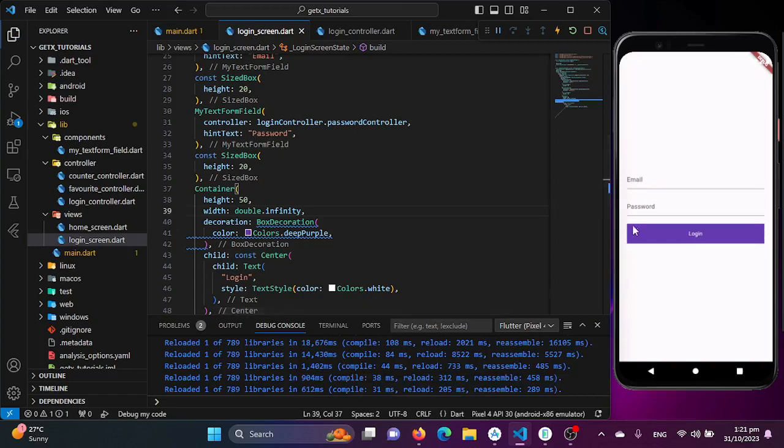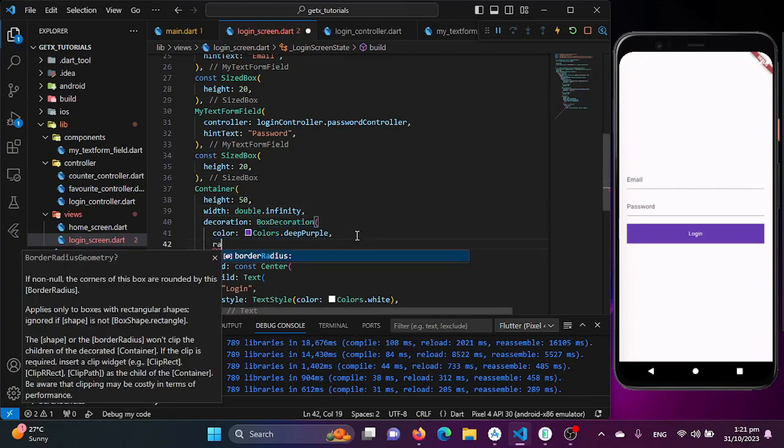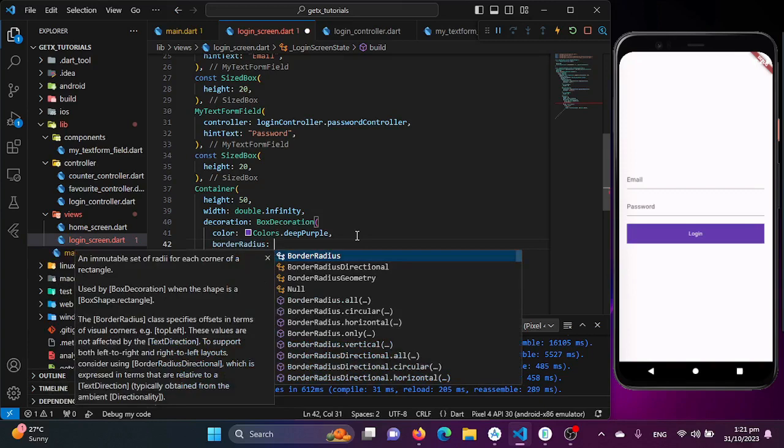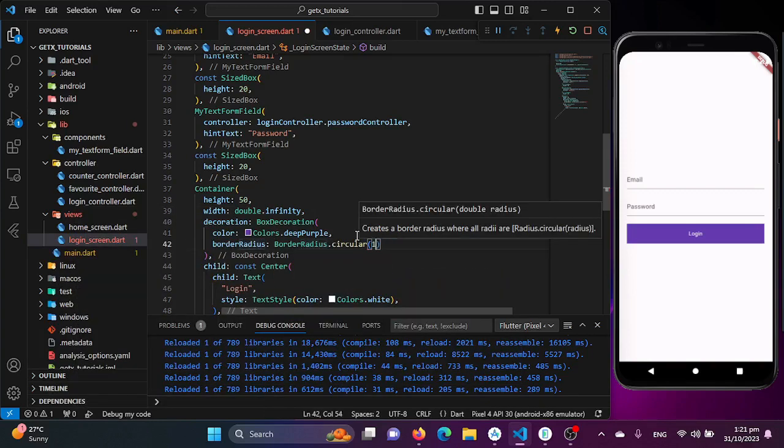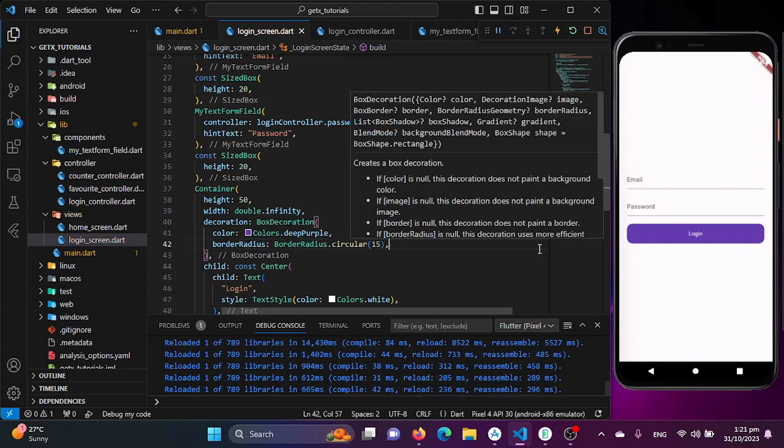So let's see, the button corners are too sharp, so let's just give it a radius, which will be border radius, and the border radius circular, and I'll be just giving it 15. So now let's just see that. So yeah, we got some rounded corner.